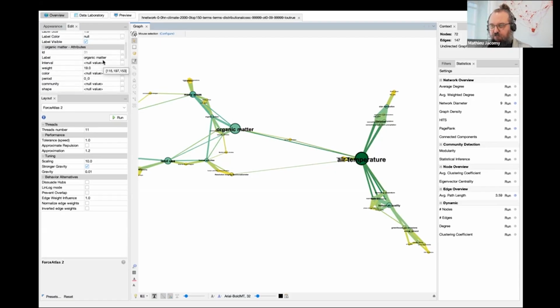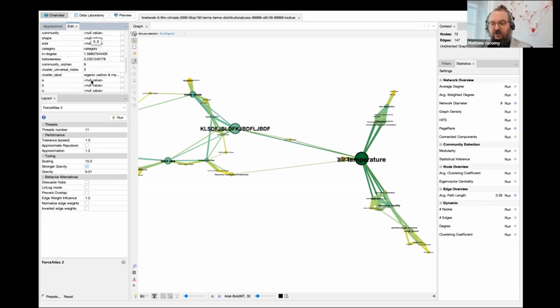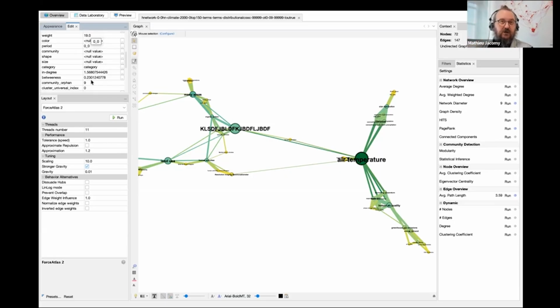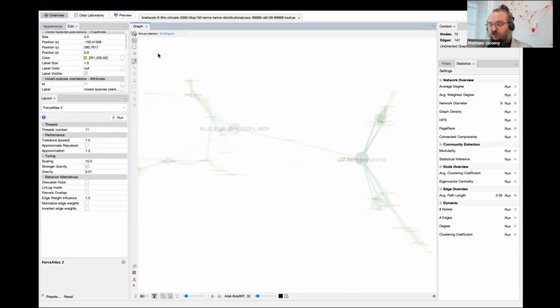If I wanted to rename the label, I could, and I could change some of the metadata here. So you could do some form of coding if you wanted to. You could edit your clusters, or you could take notes in this if you wanted to. So it's a useful tool to explore your data.